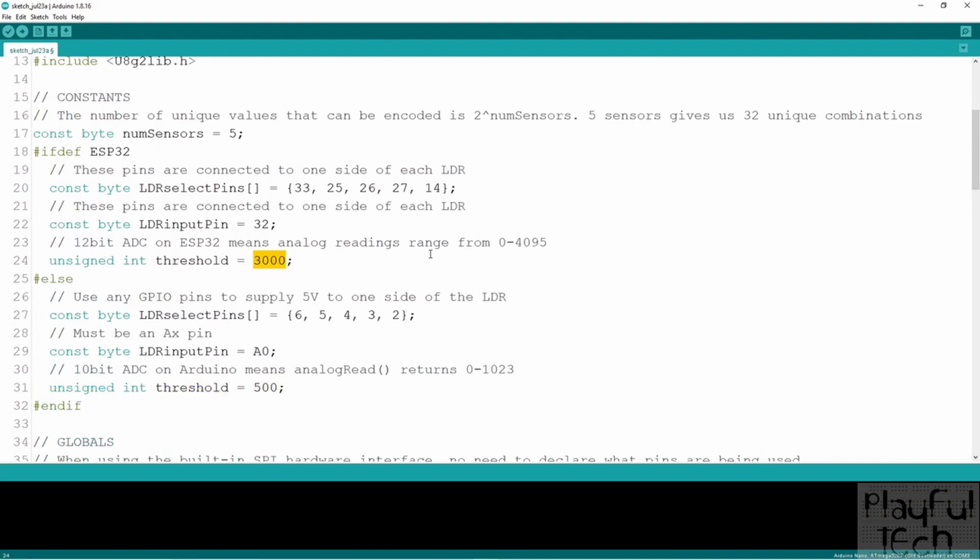So a 12-bit has a greater range of readings, so we're going to have a higher threshold value. 10-bit only goes up to 1023, so we have a lower threshold value. But roughly speaking, we're going to set a threshold that's in the middle of the range of values that it's capable of reading.